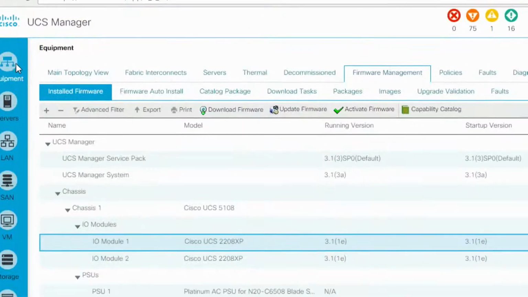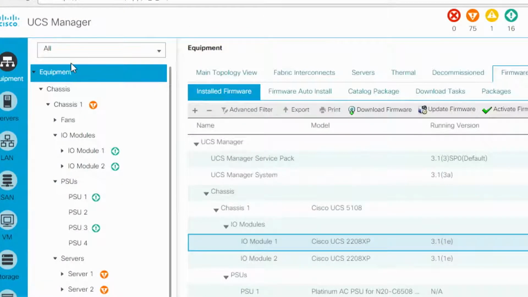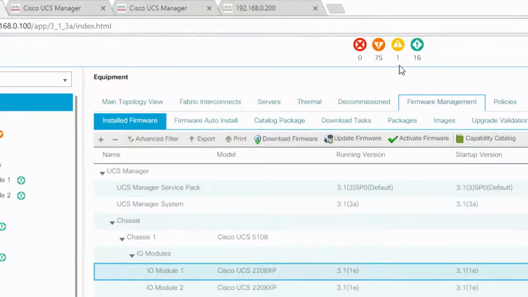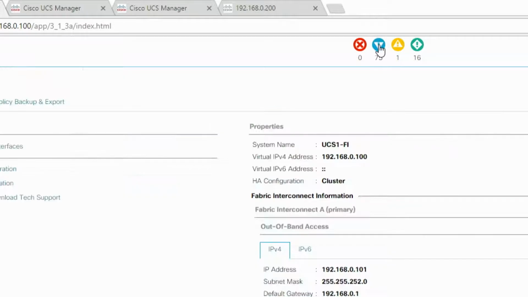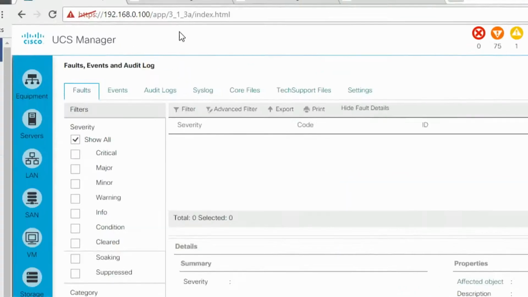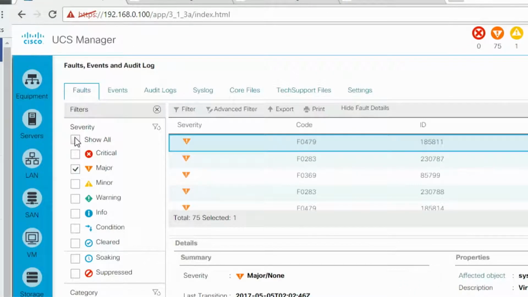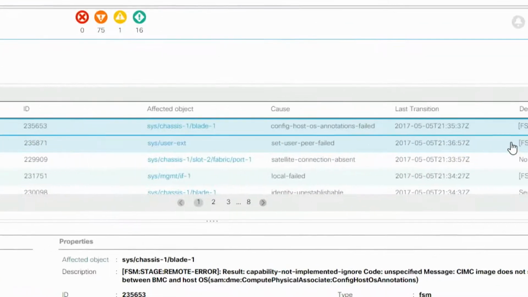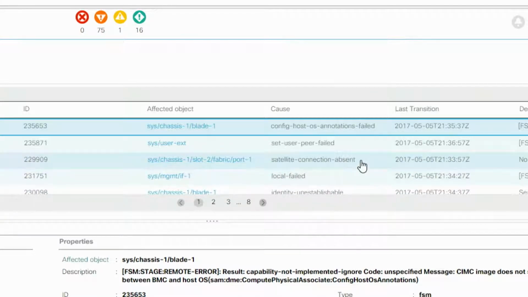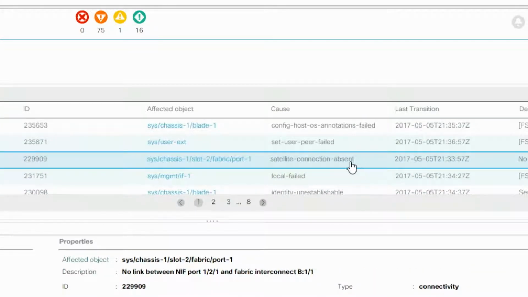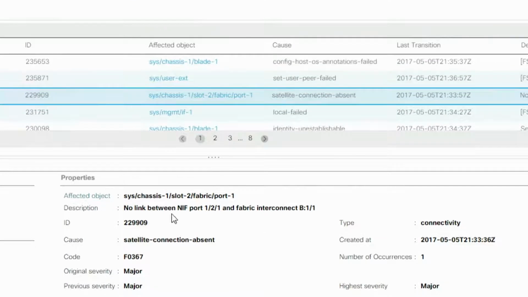Okay, but additionally, if we look under Equipment and then under just the faults, okay, we can see that there's 75 major faults right now. This is because the system is still re-acknowledging. Okay, so if we go under faults and then let's look at show all, it says satellite connection absent. Okay, so this means like the fabric extender, which is the I/O module, is not plugged in. This is because it's currently in the process of rebooting. Okay, no link between the network interface port 121 and the fabric interconnect.